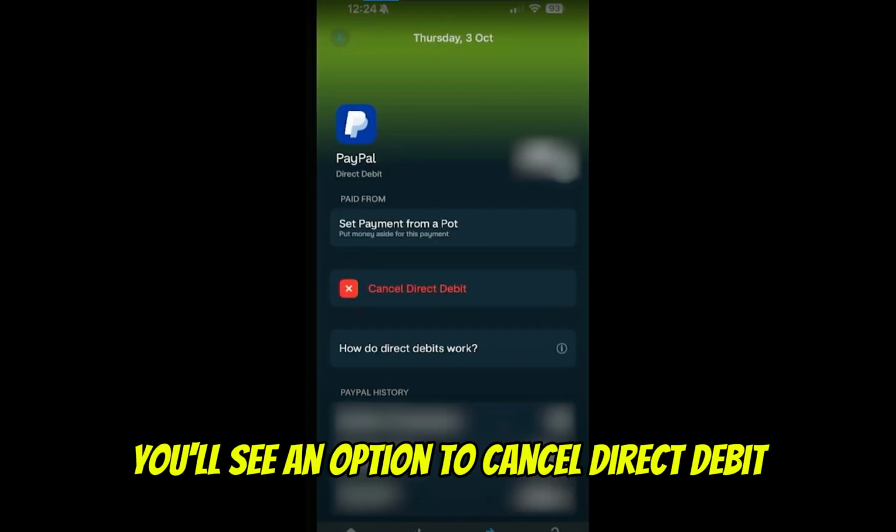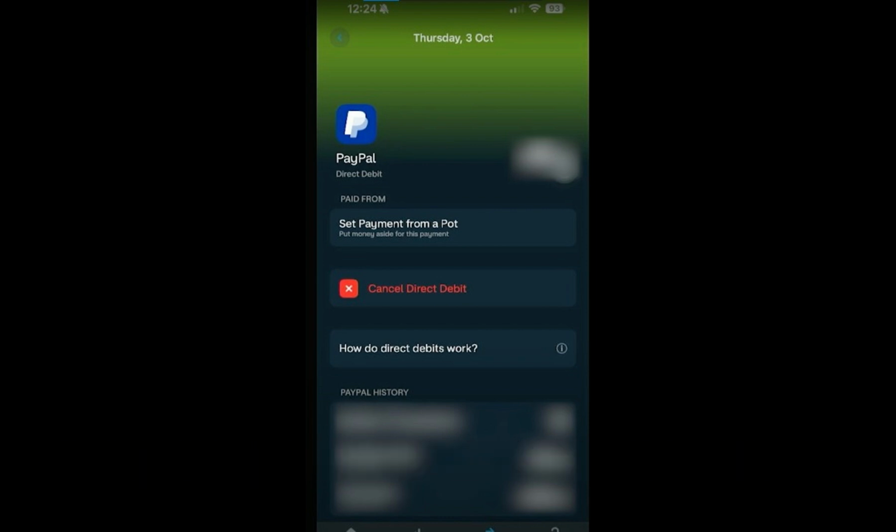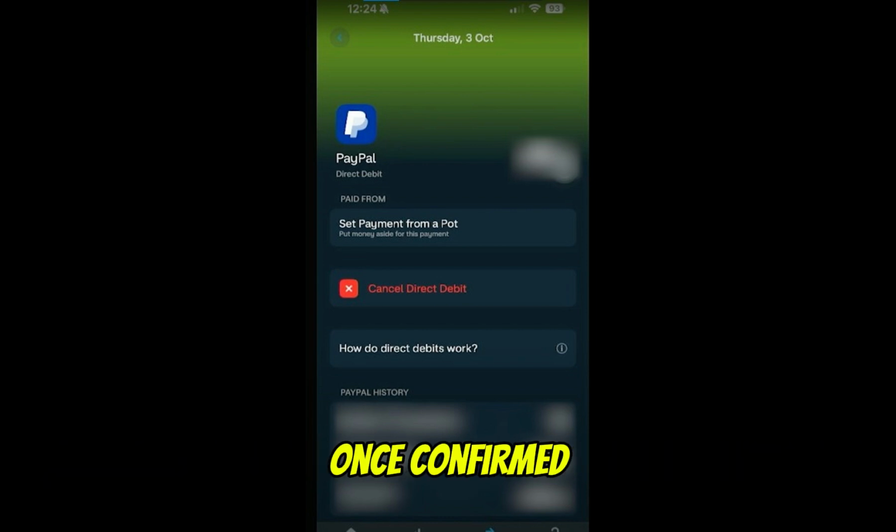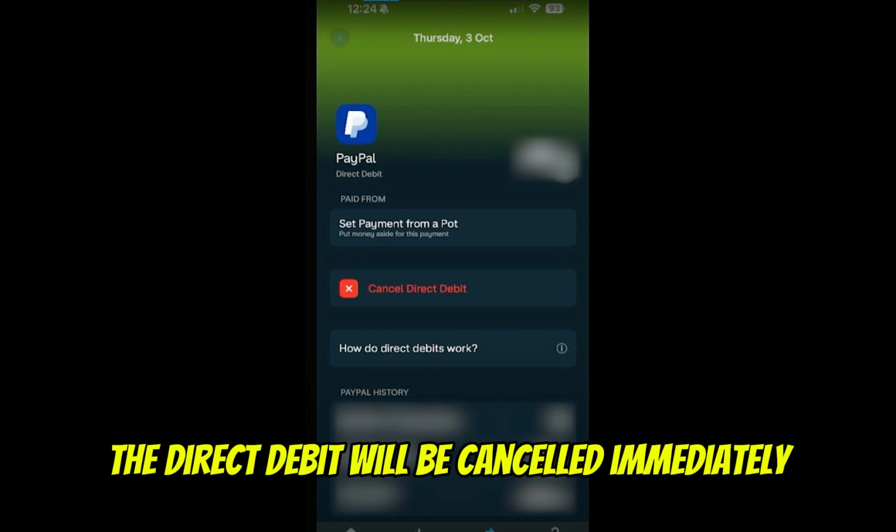You'll see an option to Cancel Direct Debit. Tap that, and you may be asked to confirm your choice. Once confirmed, the direct debit will be canceled immediately.